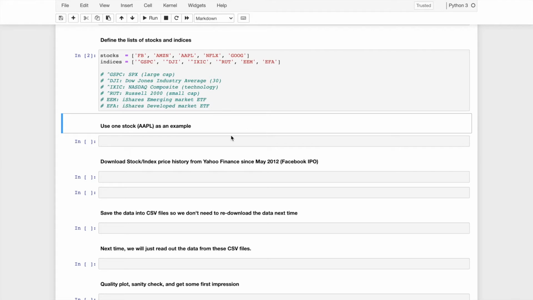Next, we are going to use Y Finance to download the history. Since we are downloading the data for a list of stocks and indices, we should, before more analysis, at least look at one example first and think how to organize or structure the data so it's easier to manipulate and analyze.